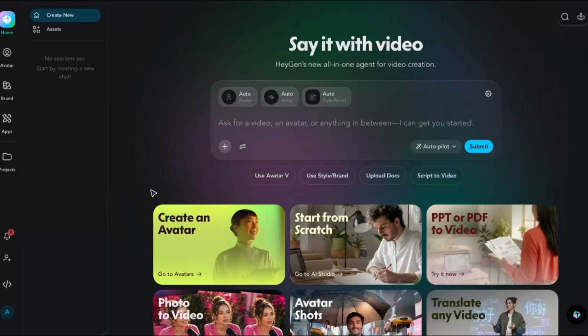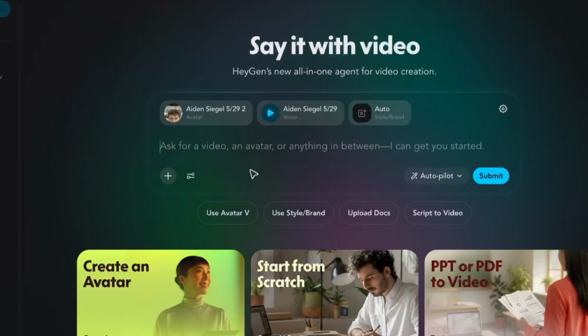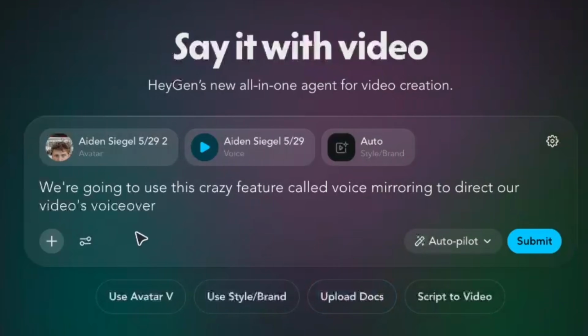And now once that's done, you can head back over to the home page and click on the avatar that you ended up creating, and then you can also choose the voice that you ended up cloning. And now you can type out the hook that you want to use for your video, and then all you have to do from here is submit it.